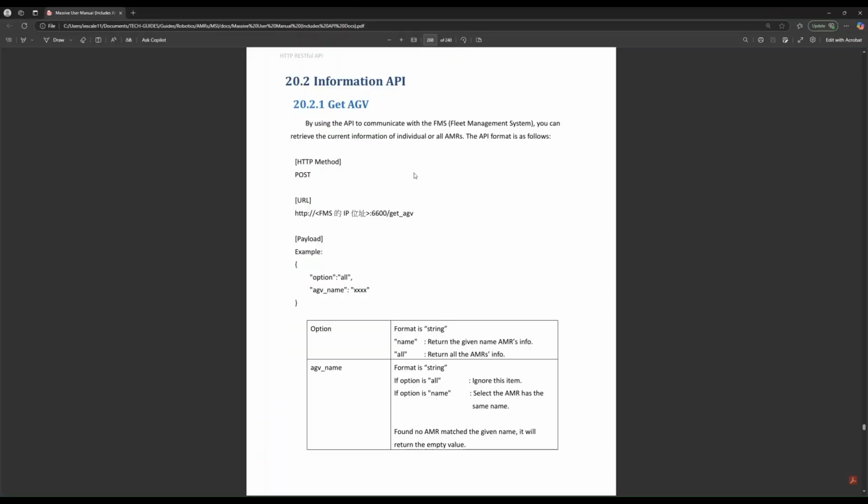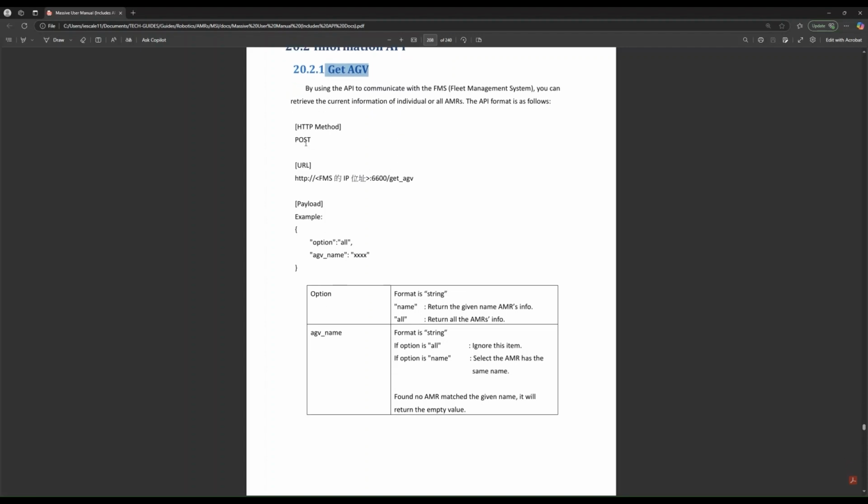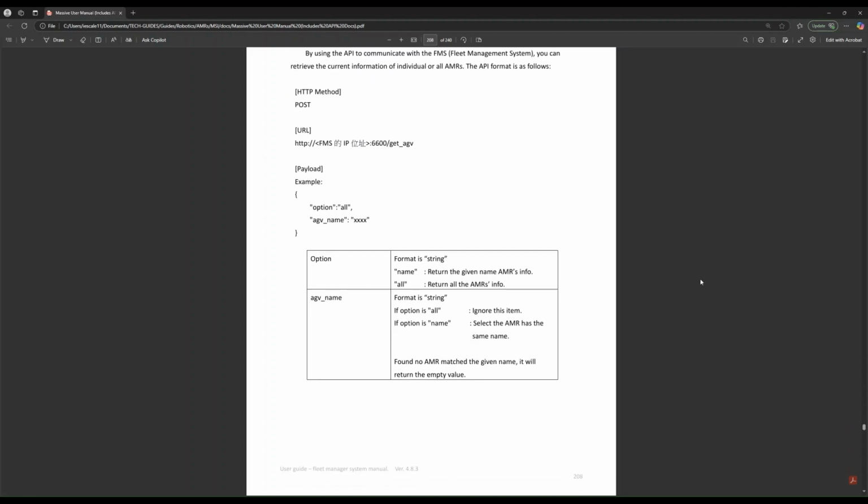There is a lot of useful AMR state information we would like to pull from the robot, such as which map the AMR is on, what its battery level is at, whether it is charging, the mission status, positional data, and so on. A lot of this information can be obtained from this endpoint right here, the getAGV endpoint. We will use this POST method with the payload that is shown here. The option will be filled with name because we are just pulling information from the one AMR. The AGV name will be MSI_56, which is the name of our AMR.